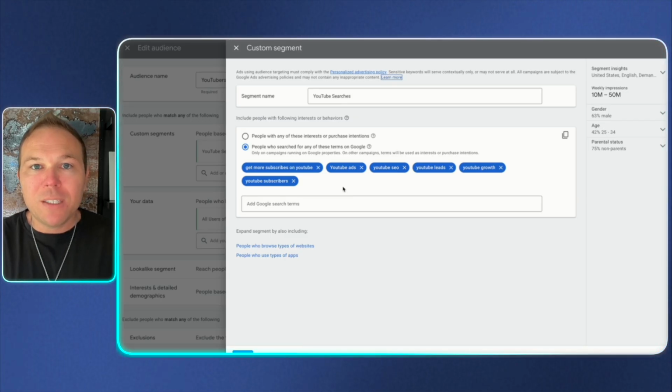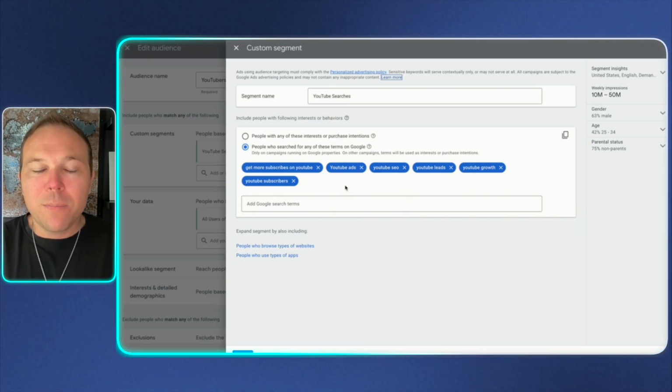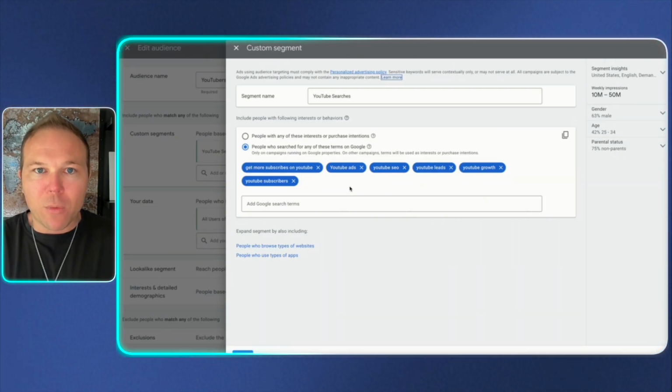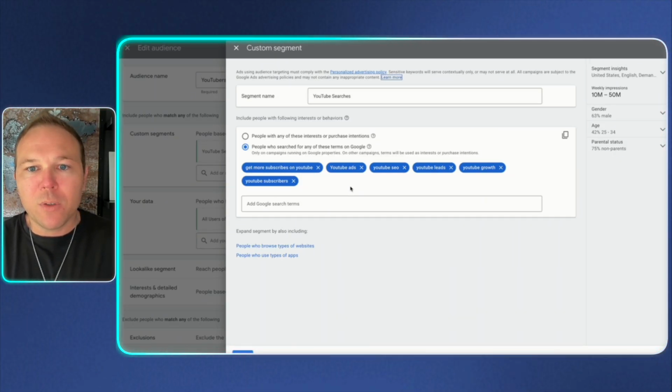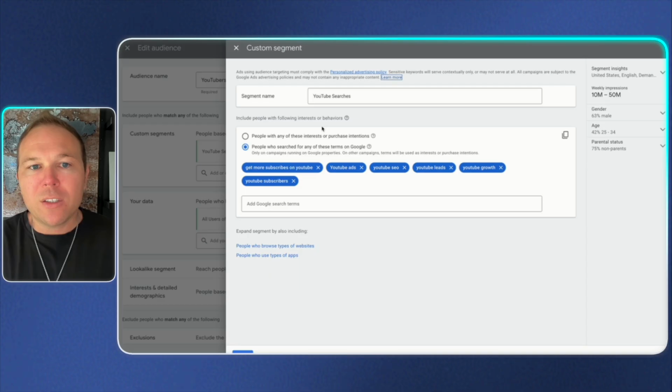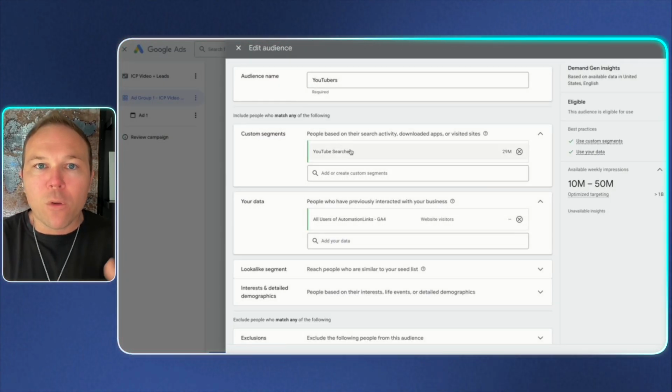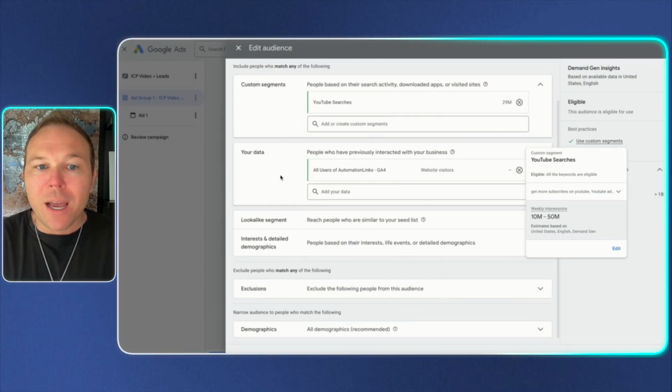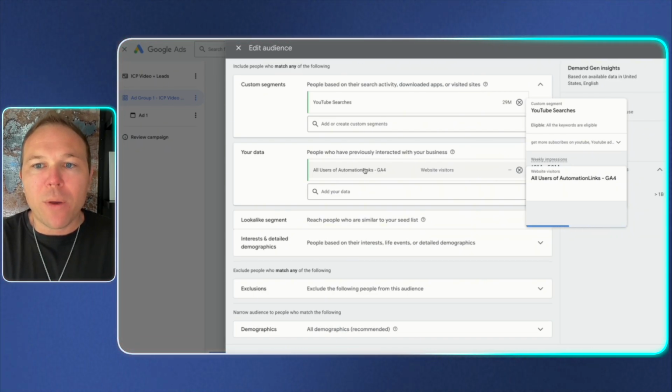I encourage you to keep these search terms exactly what's targeting your video. So let me explain. The videos I'm going to run in my ads are going to be teaching how to set up YouTube ads. So that's why, if anyone searches for YouTube or YouTube growth, I want them to see those videos. So these search terms need to be specific for the video you're actually going to show in the ad. I also like to retarget any of my website visitors.